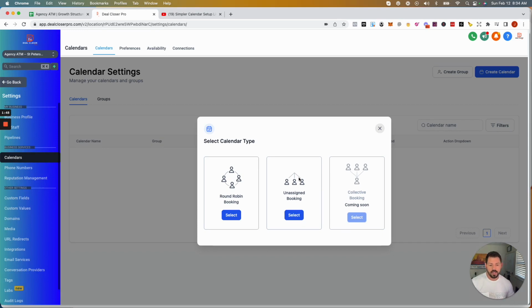Let's say you've got yourself on a calendar. Maybe you share that calendar with your salesperson, or you want to set up an actual sales team. That's all going to be set up under round robin. Even if it's your own personal calendar, you can set up a round robin calendar and just assign yourself to it. That's what I've done, because I like the setup of that better personally. So that's what I'm going to walk you through.